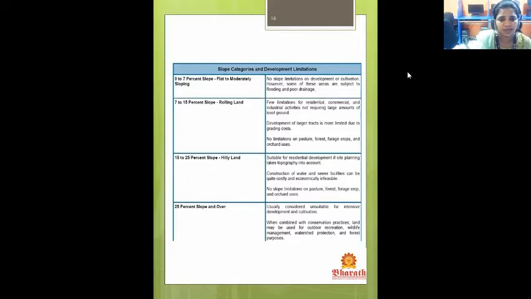Slope categories and development limitations: 0 to 7 percent slope, flat to moderately sloping, which has no slope limitations on the development or cultivation. However, some of these areas are subject to flooding and poor drainage. Few limitations for residential, commercial, and industrial activities not requiring large amount of level ground. Development of large tracts is more limited due to grading cost. No limitations on pasture, forest, forage crops, and orchard uses for 7 to 15 percent slope, that is rolling land.